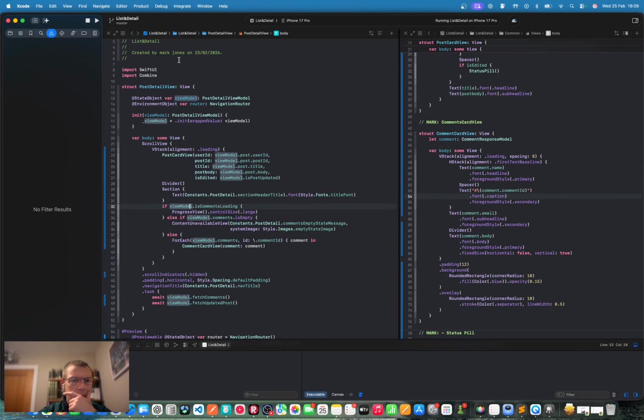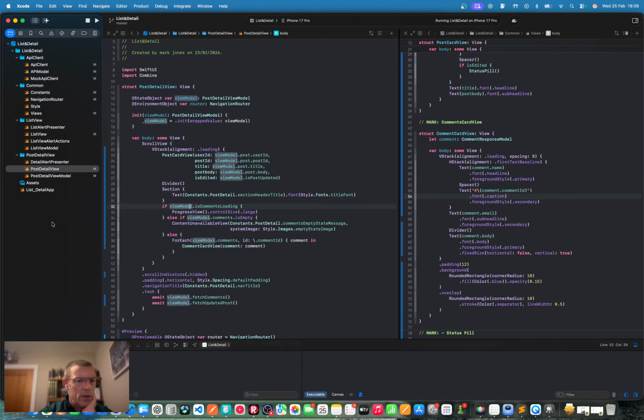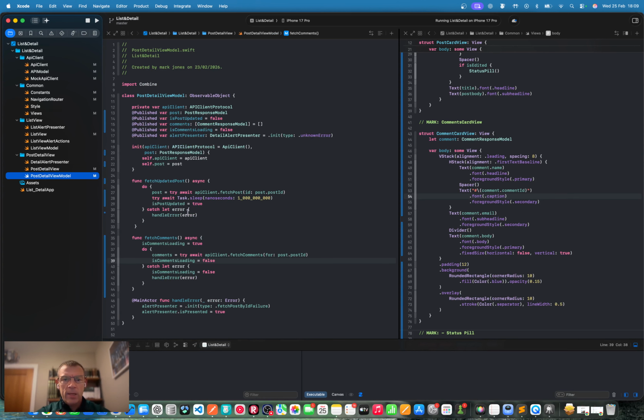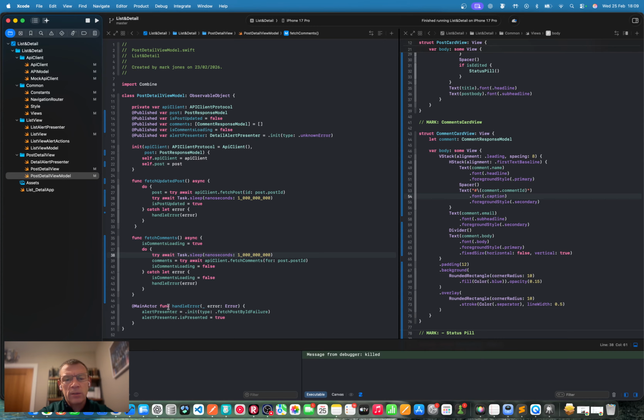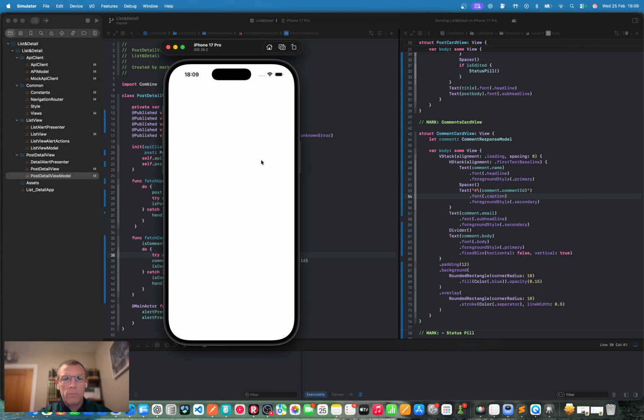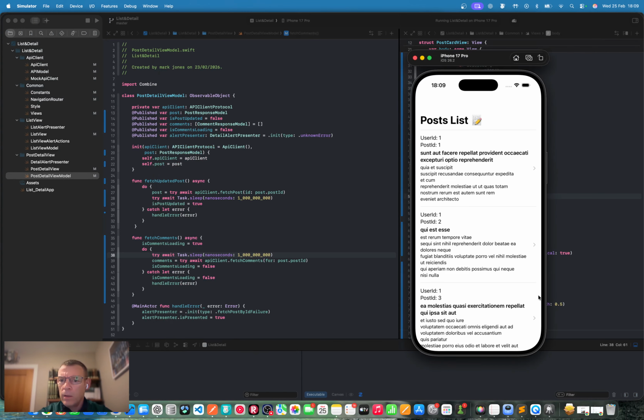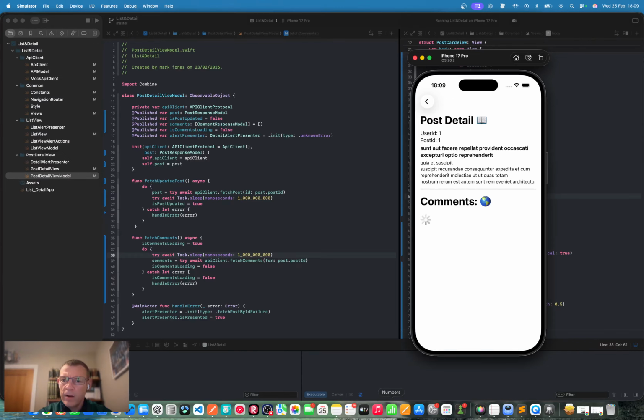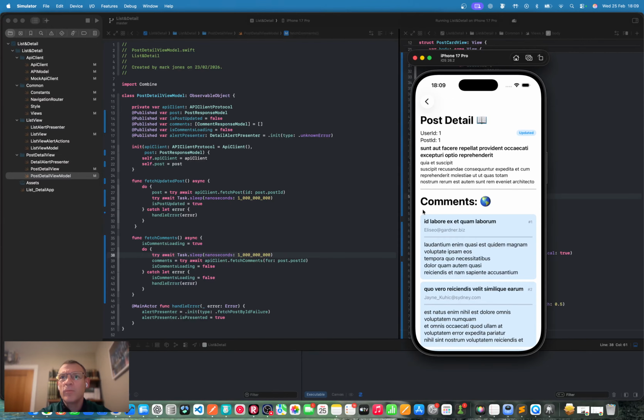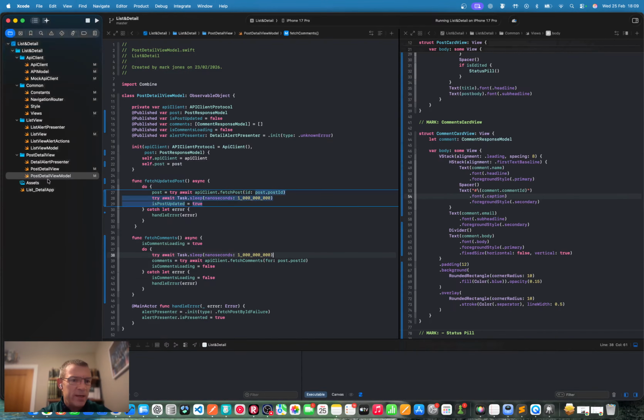No, I can't. If I have a quick look in post detail view model is here. Let's add in an artificial wait just here. And let's run it again. Okay. Measure simulator. See the progress there. There we go. And we can also see that the progress is in the wrong place here.